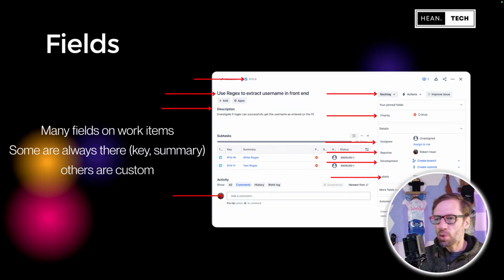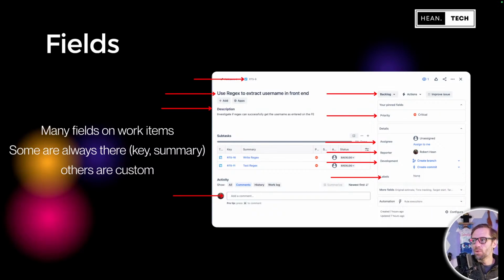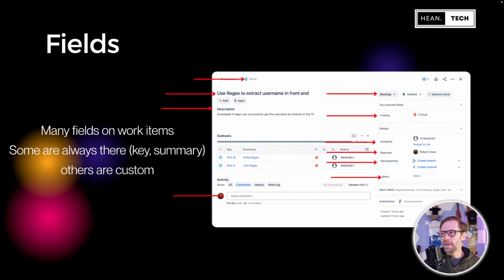Now, within a single work item, we're going to see a number of fields, they're called. Now, these arrows don't point at all possible fields, and my big fat head is in the way. Excuse me just a minute. Let me shrink my big fat head. There we go.